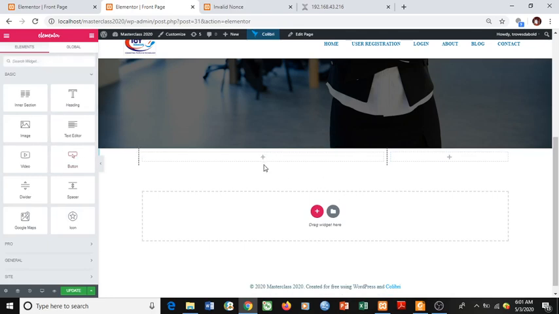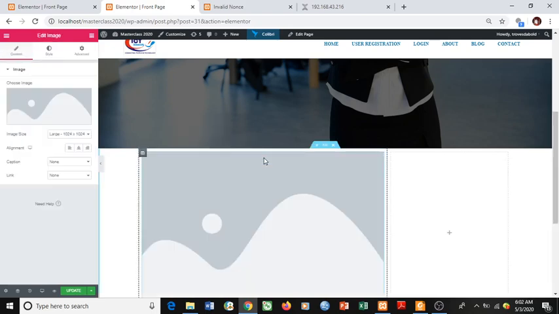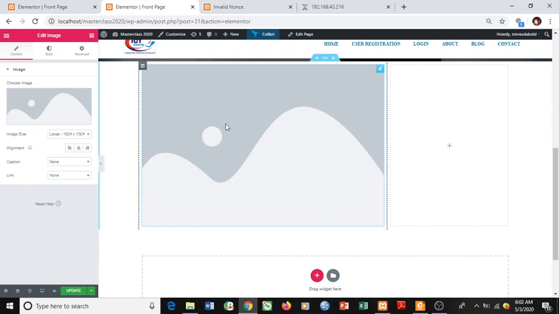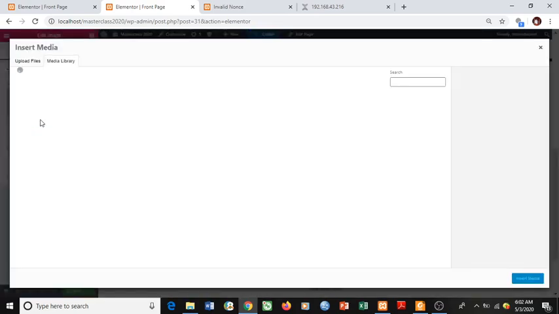So for instance, I want to add an image here. I'll come here, drag this image icon to this place. This is it. The image icon is here, showing that an image is supposed to be here, or I want an image to be here. So to add that image, I'll come here, choose image, I'll click.